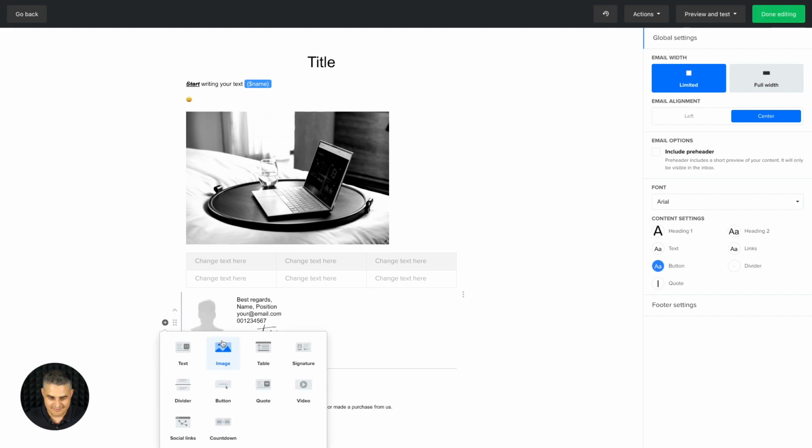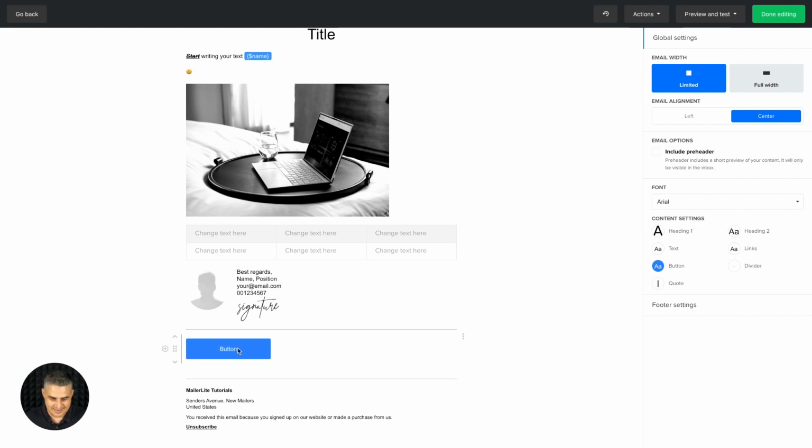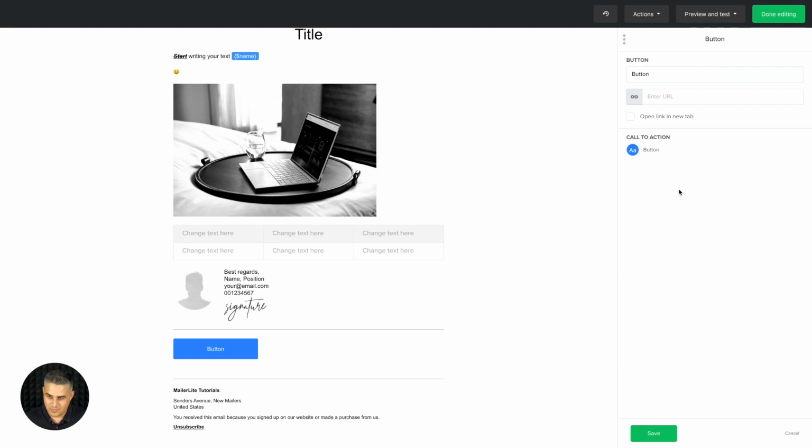Then we also have the divider. And the divider, we have two now. We don't have any edit features here for it. We need to go to the global settings if we want to change the editing for this, the design for this. Then we have the button. And if we click it, we can enter the URL and have it open in a new tab.